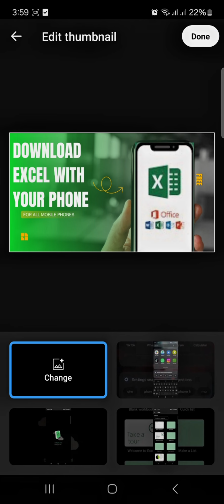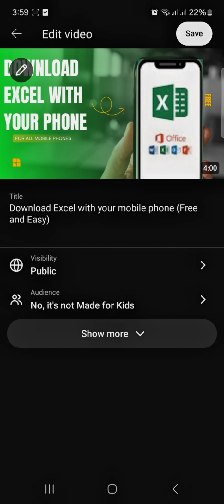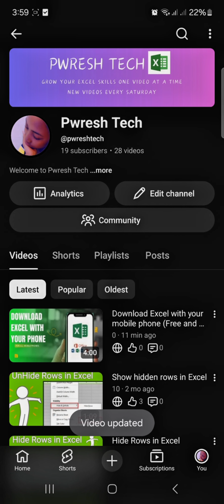Then I'm going to click on done. I'm going to click on done. And then I'm going to click on save. So you can see that it has changed from the thumbnail that it had before to this. This is how you change your thumbnail.